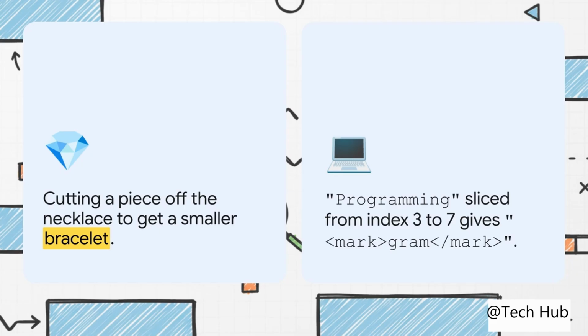So in this code example, we've got the string "programming." We tell the computer, hey, give me the slice starting at index 3 and going up to, but not including, index 7. And what we get back is that little piece right in the middle, "gram." It's an incredibly precise way to get exactly what you're looking for.